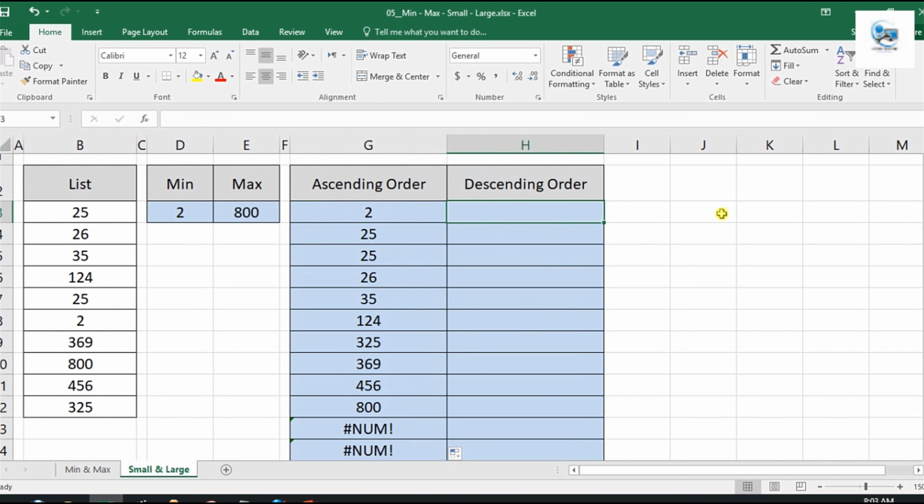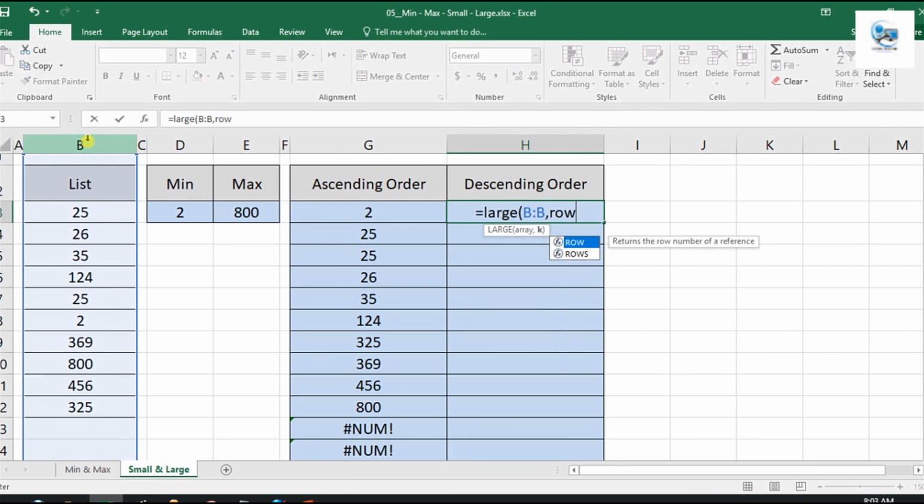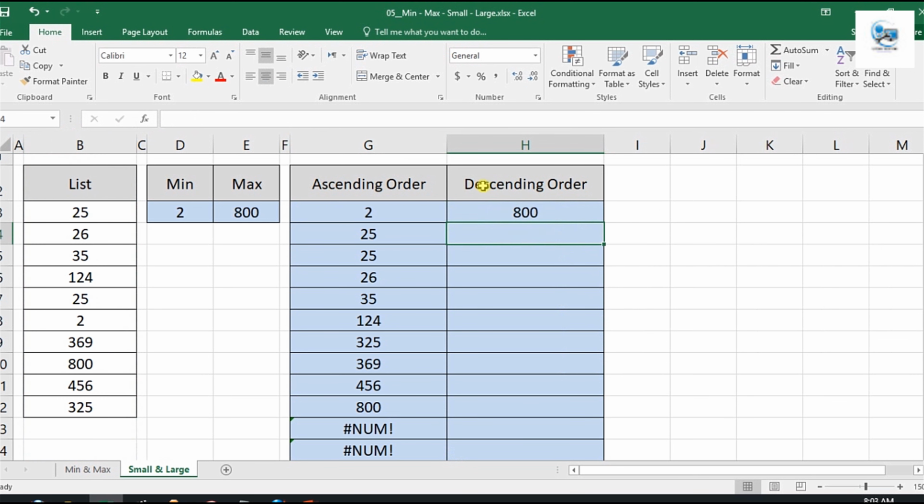And to use large function, it will be the same: equal, large, open parentheses, and select column PP, comma, the rank would be row minus 2, and press enter, which is 800. And as you can see here, it is in descending order.